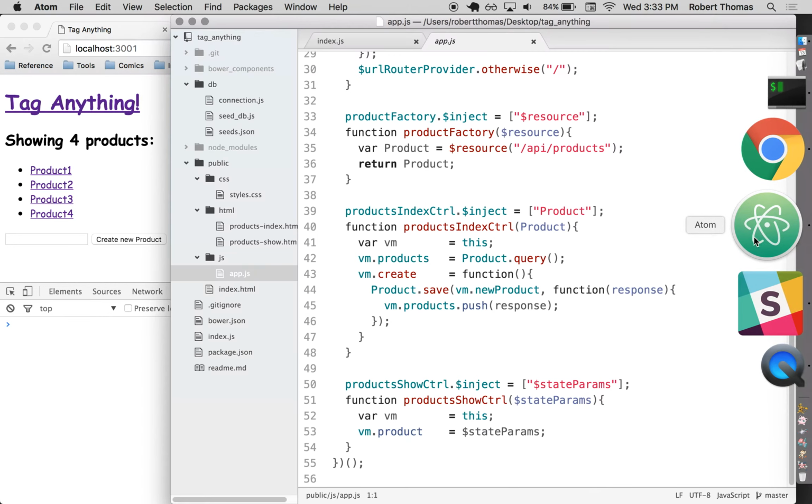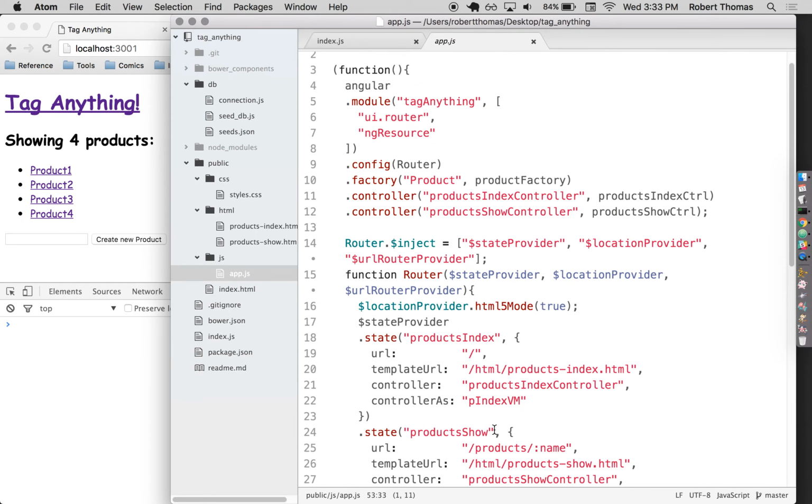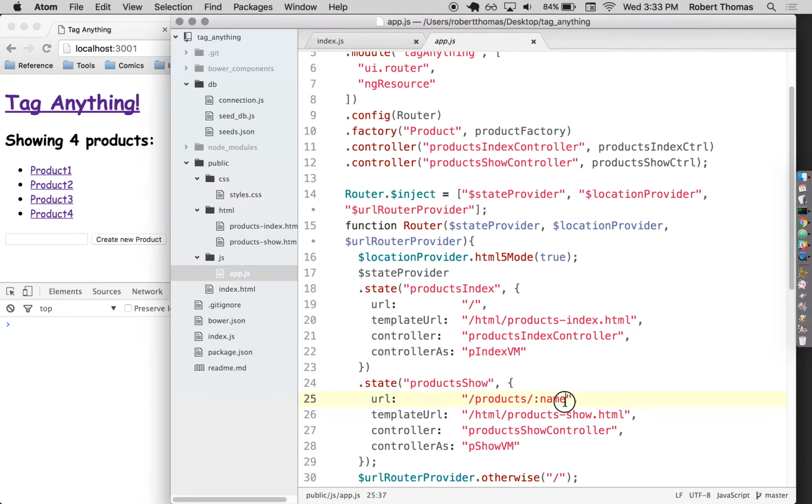That's because what the show controller is actually doing is just saying that this product that we're passing into the view is just whatever state params happens to be. And state params is an object representing all the different variables that are in the URL. So when I go to /products/waffles, state params becomes an object that contains one property, name, with a value of waffles.